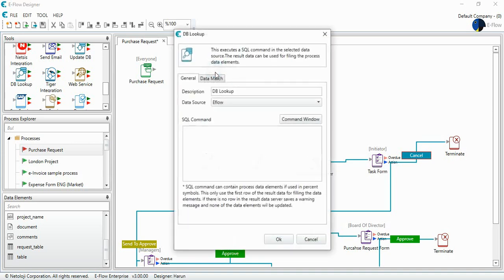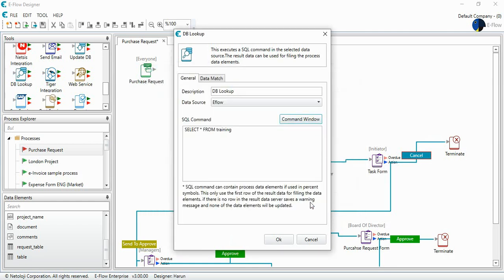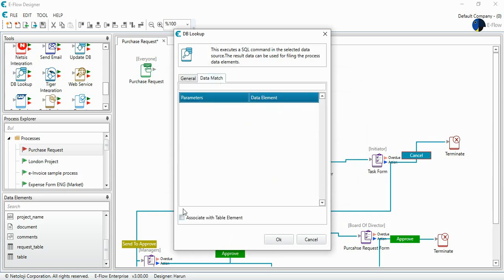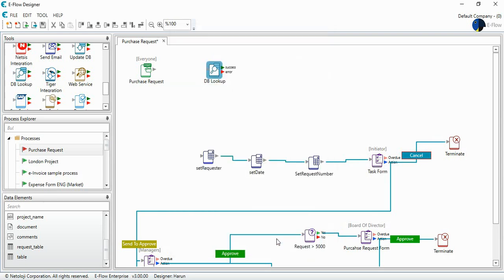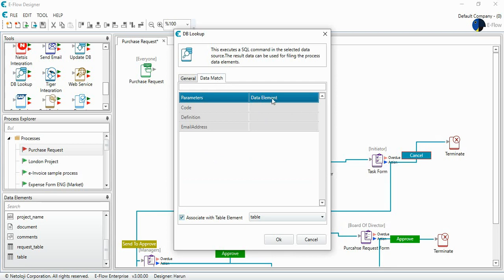I just write it at command window. And you see here, I go to data match and I say I want to associate it with a line item table, and I choose my line item table. And at this line item table, I have code, definition, and email address.